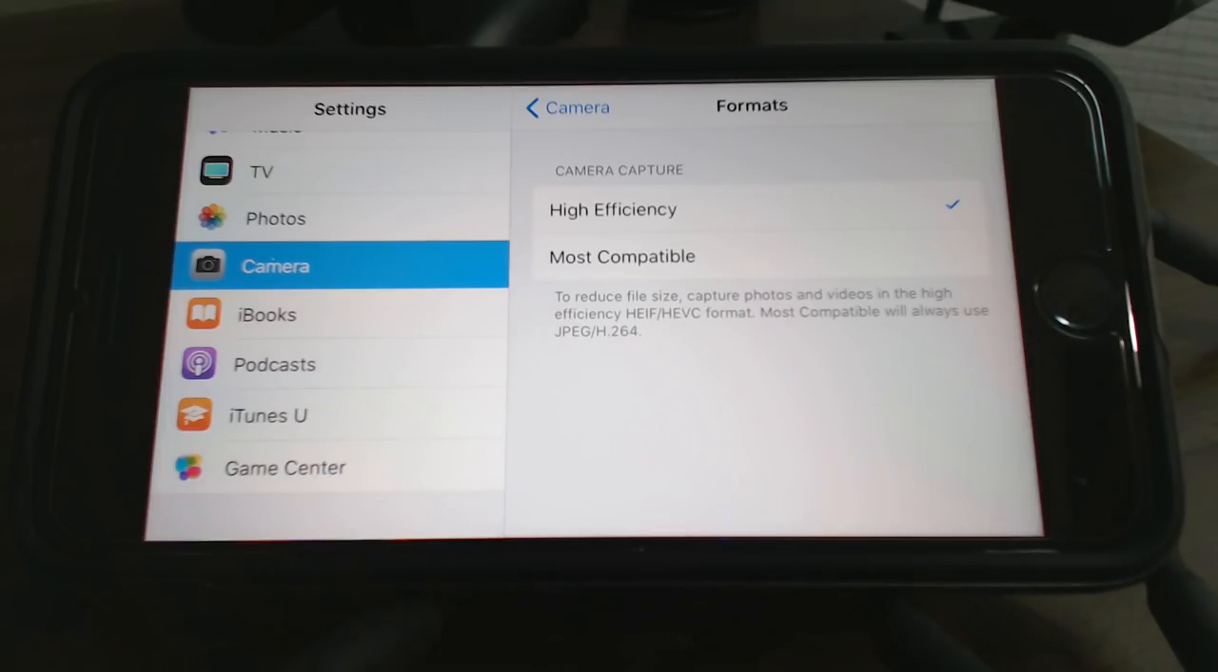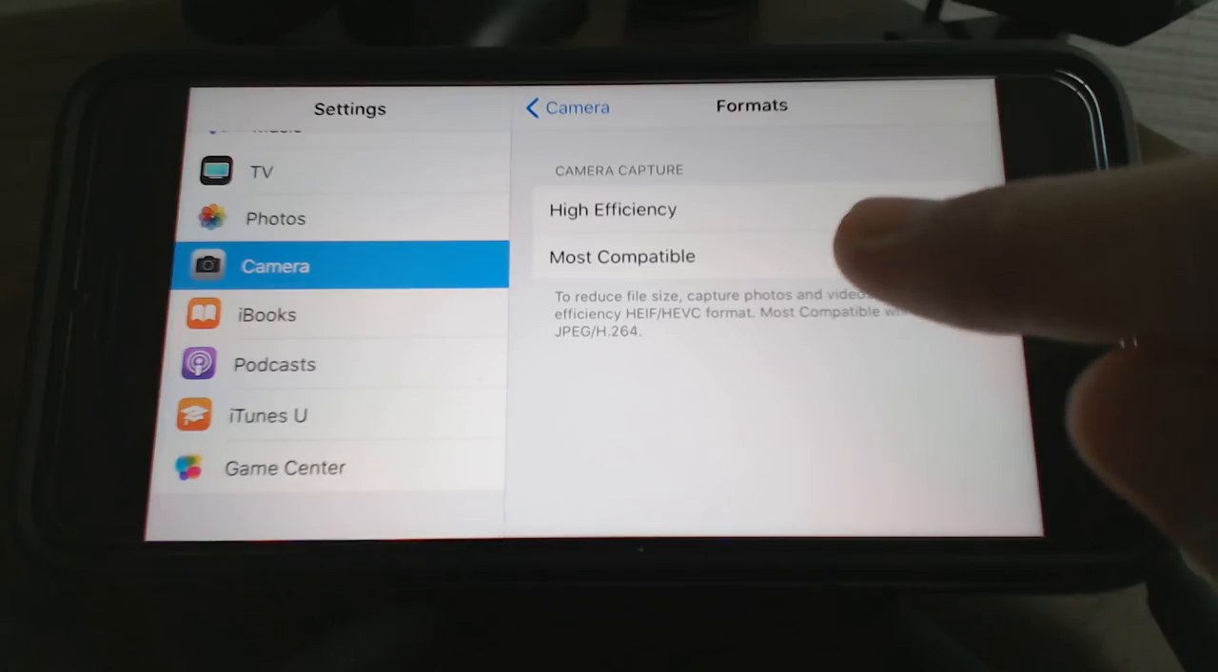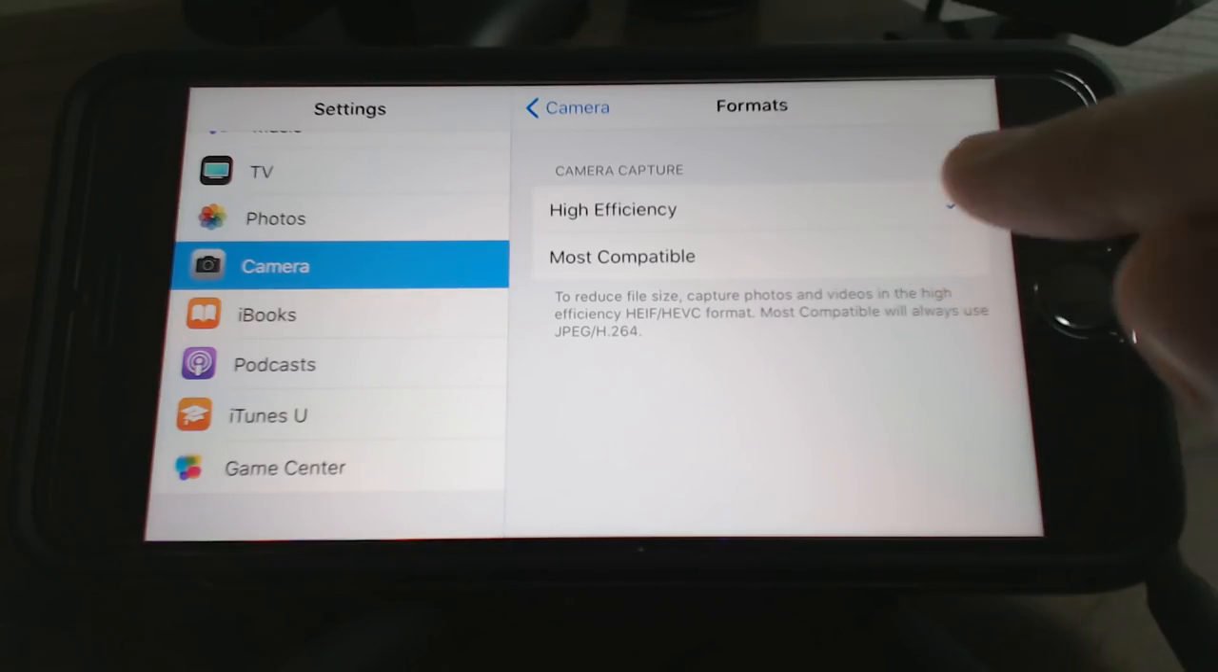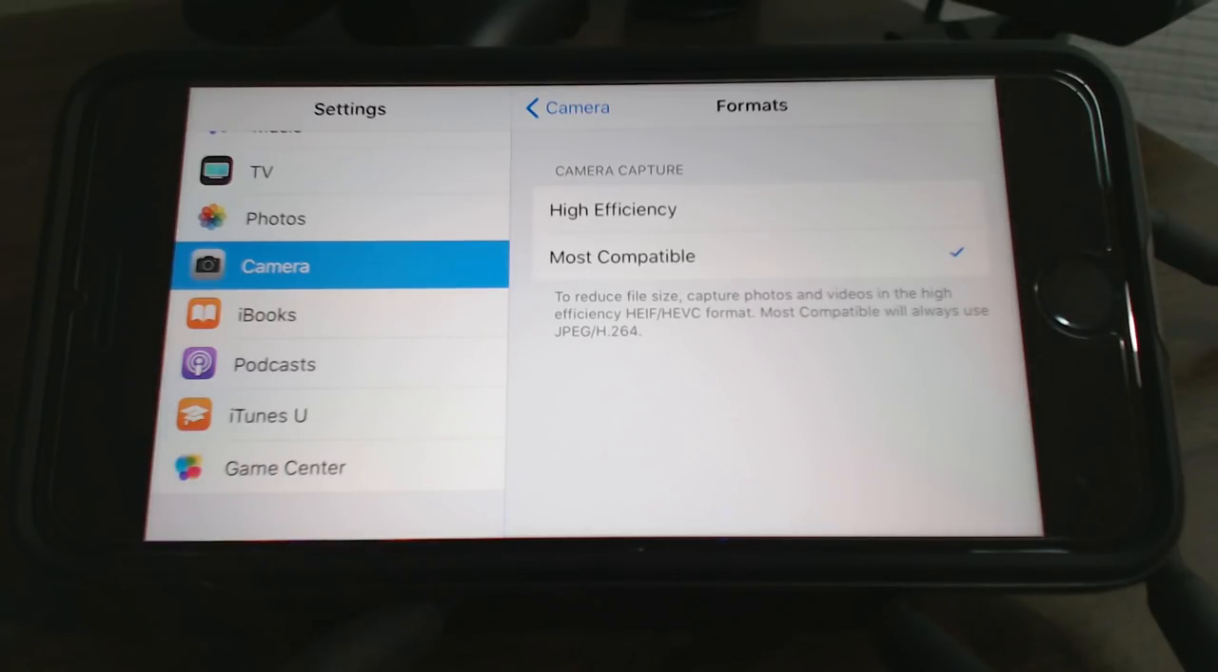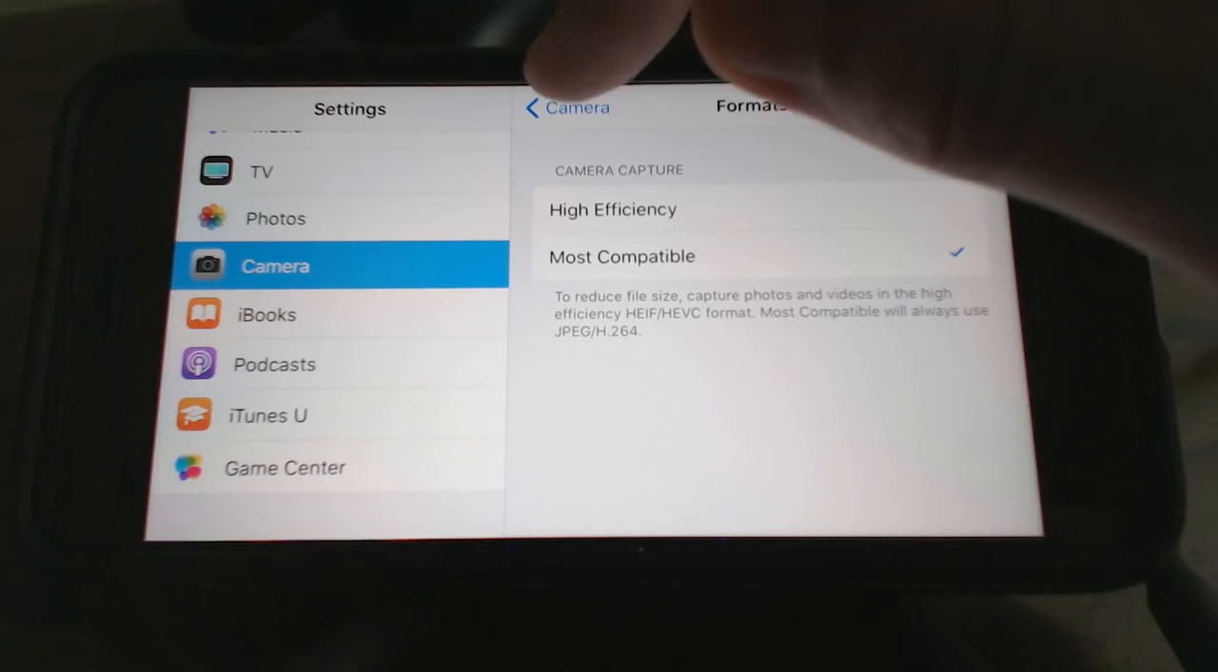So if you just want to take pictures and save them in JPEG format so you can view them if you're uploading them somewhere it's not compatible, or Windows, whatever, or a Mac computer, just choose most compatible right there. Now that will put it back to saving them as JPEGs.